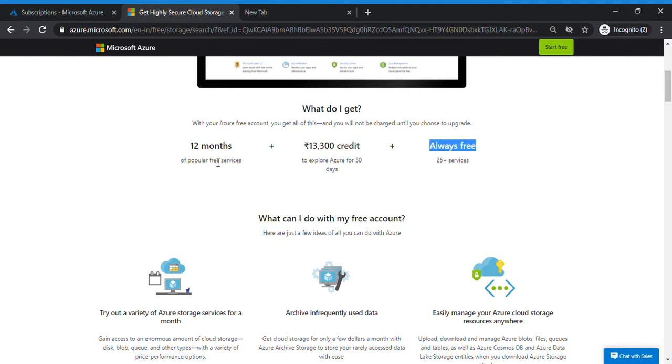So now you can have a look at this. There are 12 months, and you have some popular free services, and also you have a 13,300 credit to explore all Azure cloud services for 30 days. This is something we talked about yesterday by creating a free account. So you will be getting another 13,300 credit, which will expire in 30 days. So in between you can use all the cloud services, according to your credit amount. And there are 25 plus services always free.